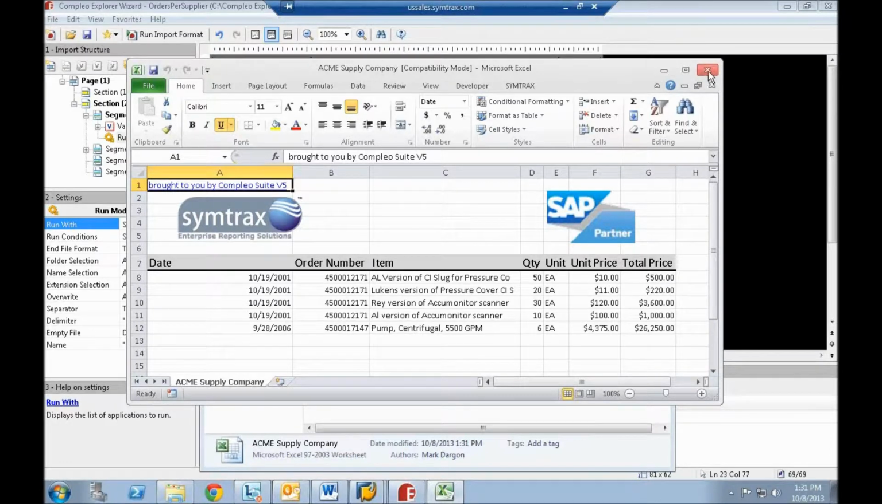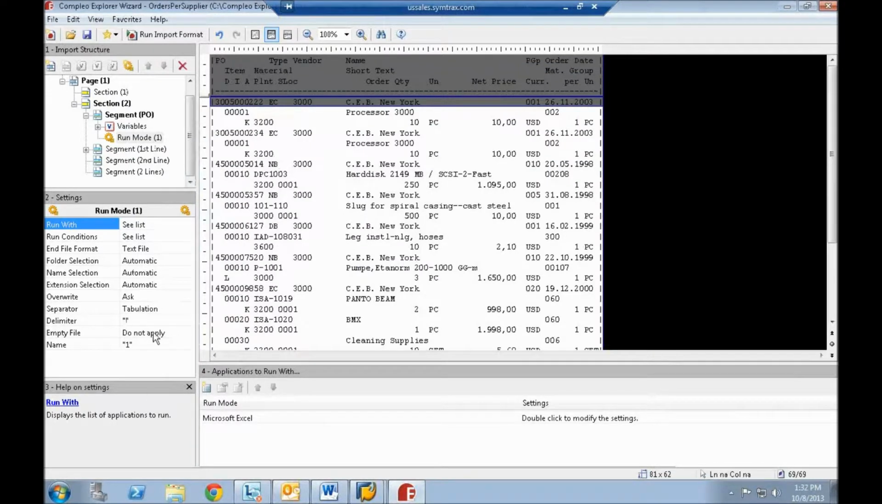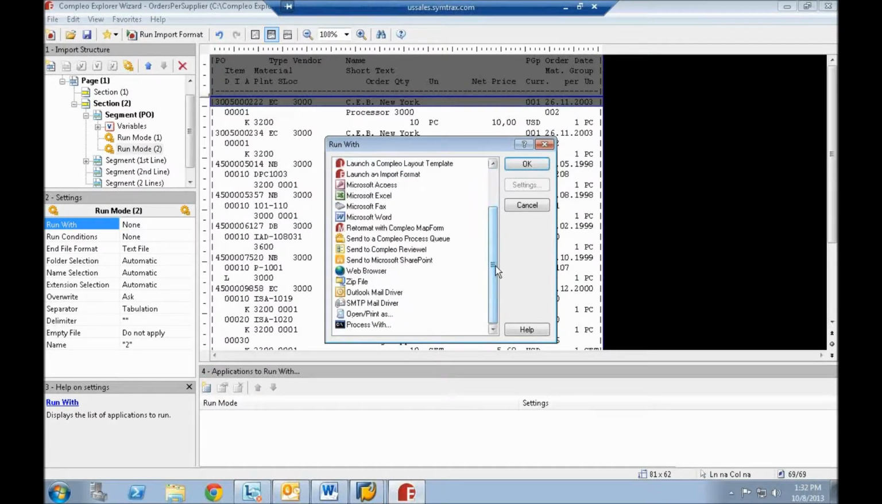Okay, let's close that out. And let's see here. We can take a look at the different run modes. Alright, so here are some of the run modes that you can do with Explorer. You can just use it for Excel specifically. You can email these out automatically as attachments once they're complete.